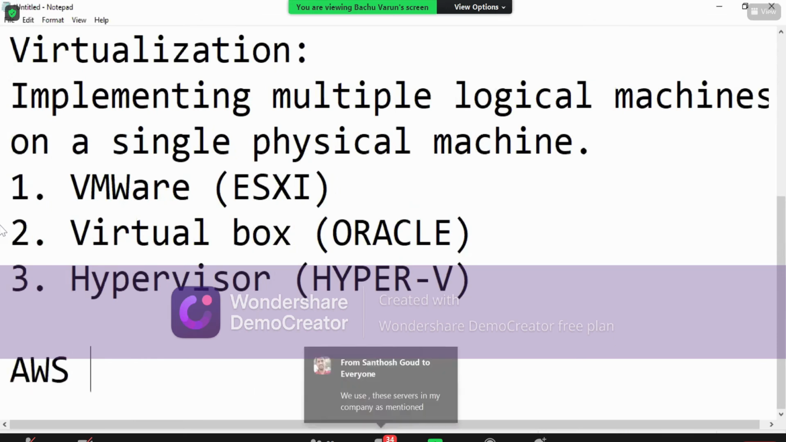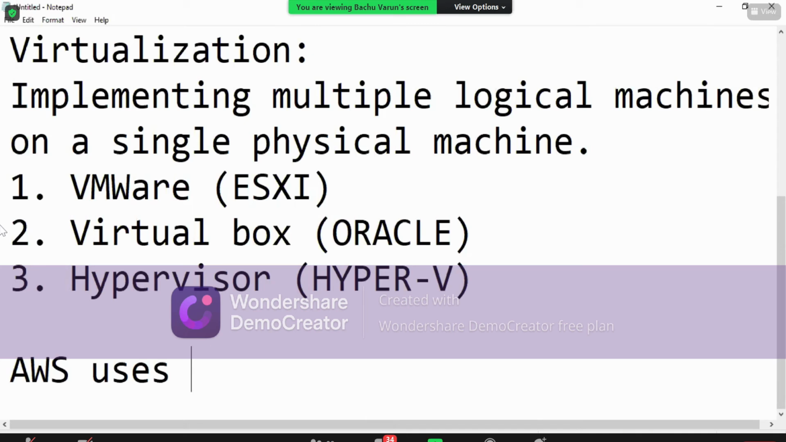AWS work? AWS uses which sort of virtualization technique? Yes, AWS is a cloud platform, so we require a physical setup on which virtualization should be enabled. So according to your knowledge, or you can give a small guess, which virtualization technique is used by AWS?